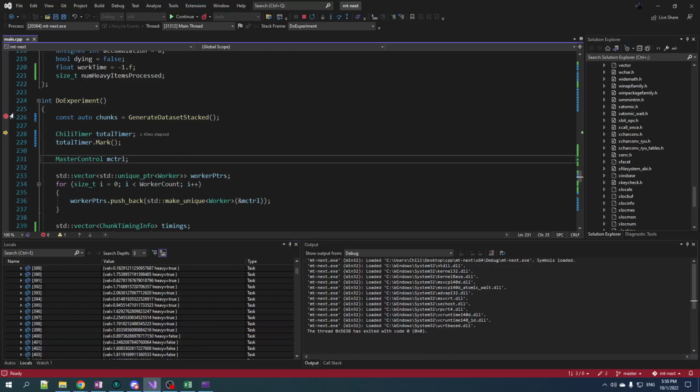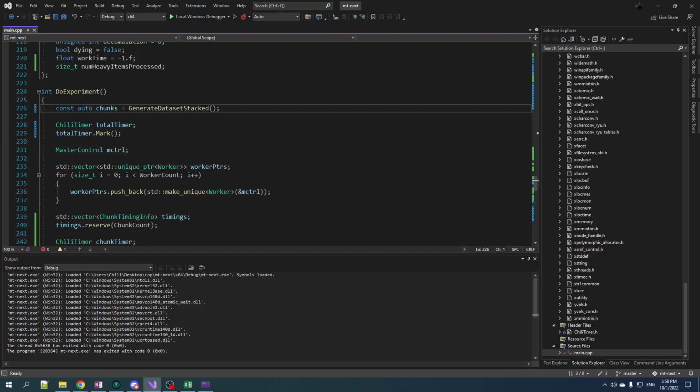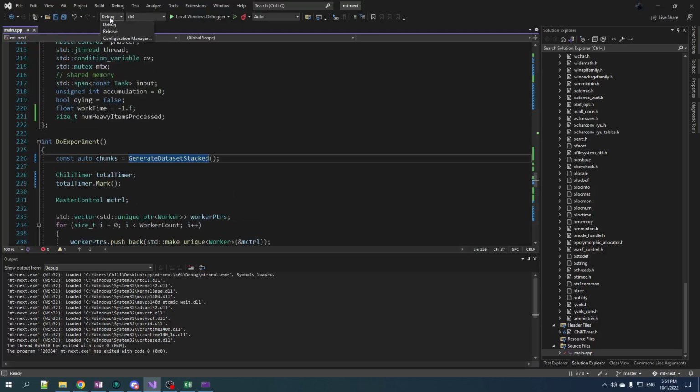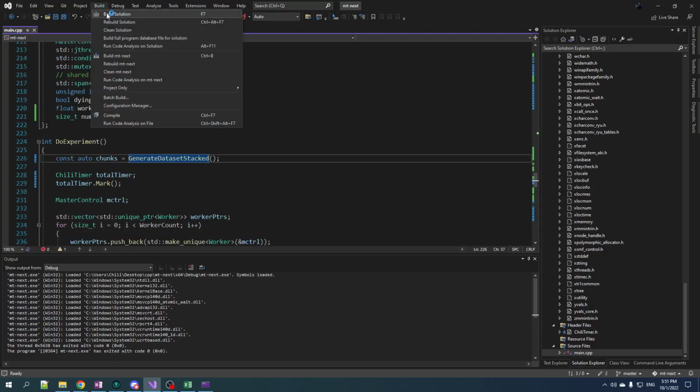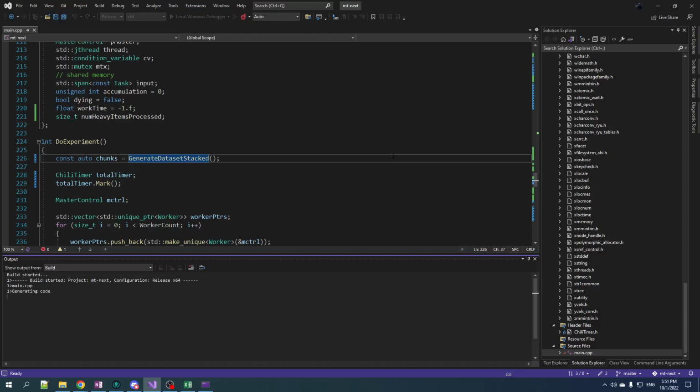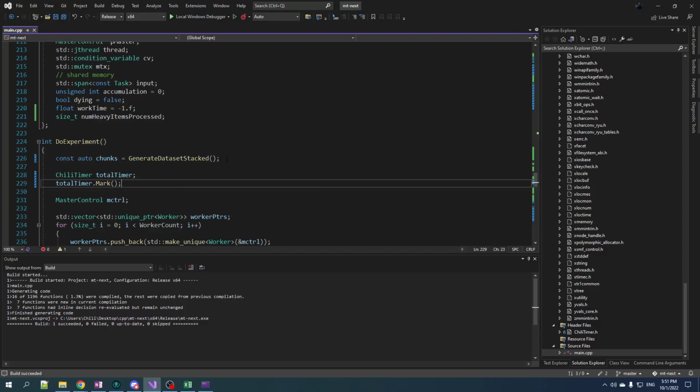Okay, so there's your boy. Now we can generate our stacked data set. We can generate our even data set now. So let's just test this out. Do a release build. So with these data sets, stacked and even, again, I just want to reiterate, they are the exact same workloads. It's just how the items are distributed to each of the worker threads that is the only difference.